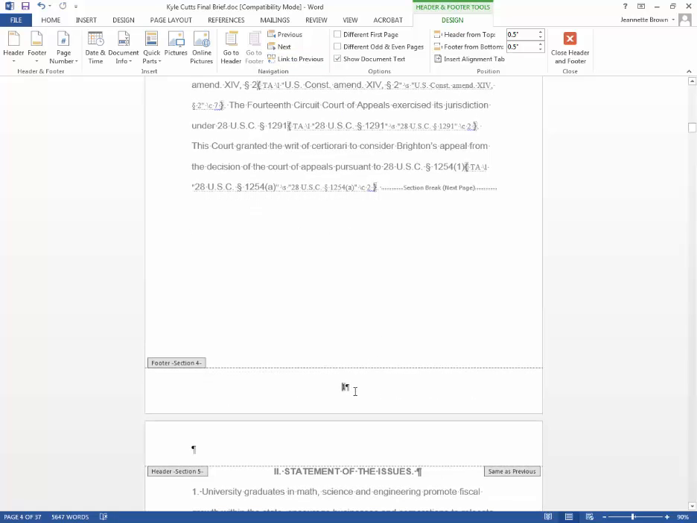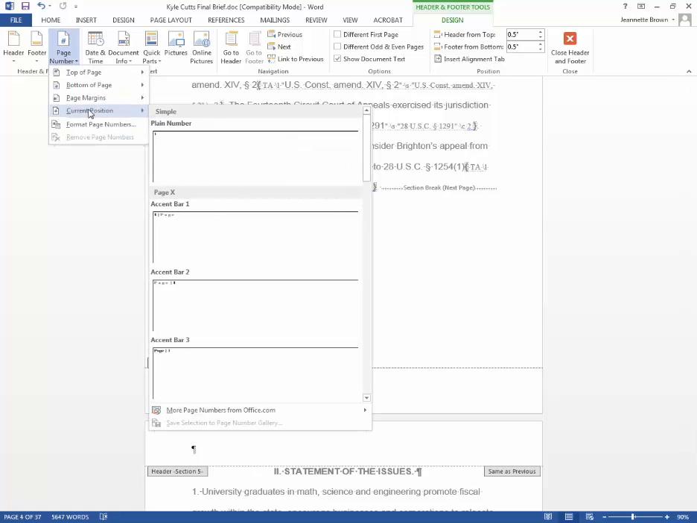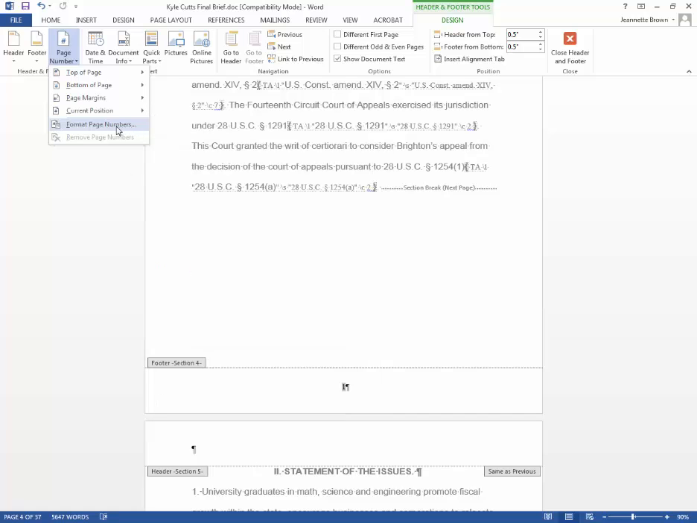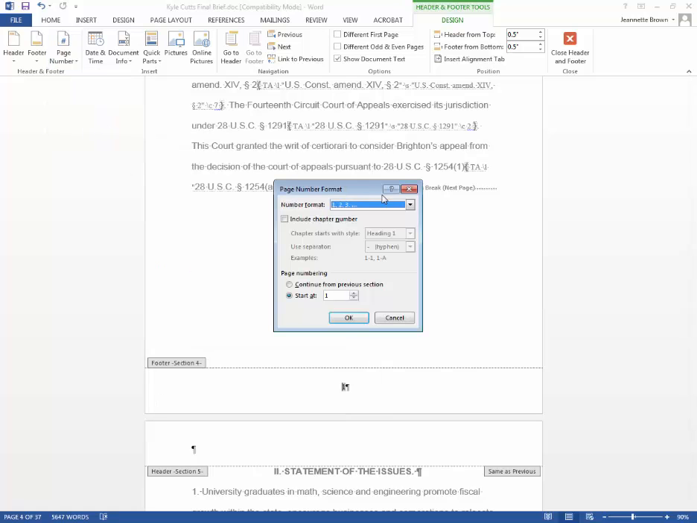And if you're not seeing a regular one, if it's showing as a Roman numeral or it's showing the wrong number, or you don't see it there, go back to Page Number. If you need to insert it, go to Current Position and choose your number. Or if it's showing Roman numerals, click Format Page Number, choose the correct number format, and make sure it's starting at 1.